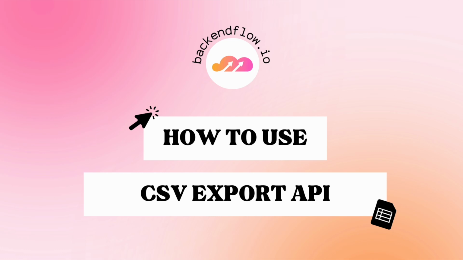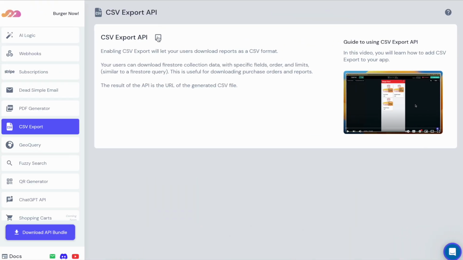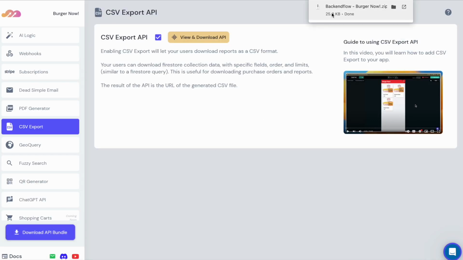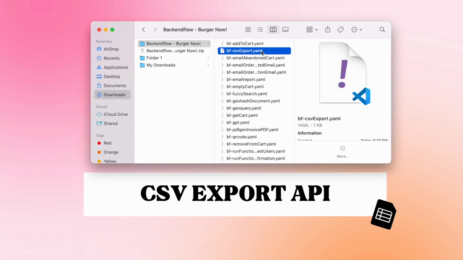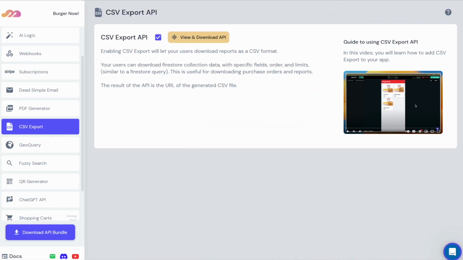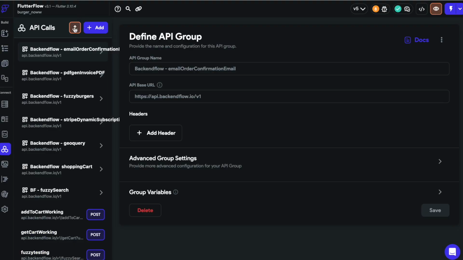Hello, in today's video, I'm going to show you how to use Backendflow's CSV Export API. I simply need to check the box for the API in my Backendflow project, then click on Download API Bundle. Then we open up the zip file, and we can see the CSV export here. To add this to our UI, we can use a no-code builder like FlutterFlow and simply upload our API.